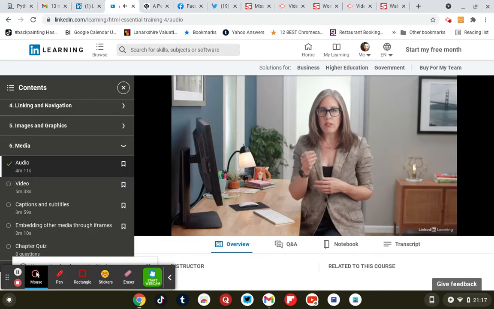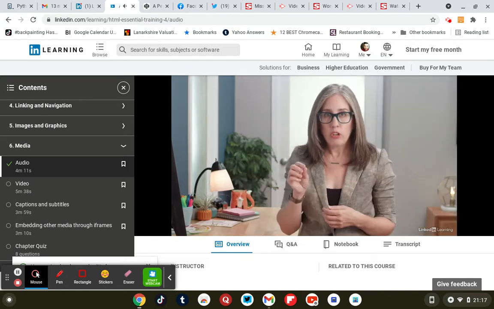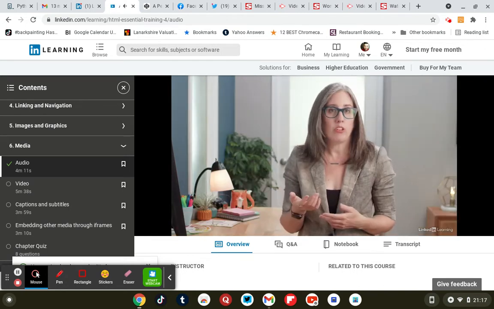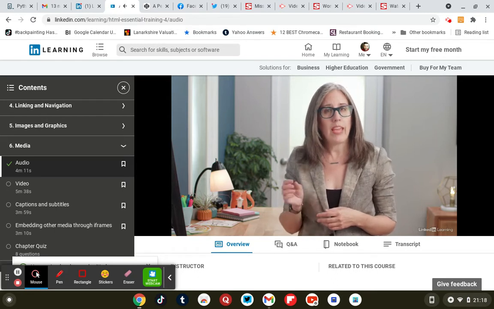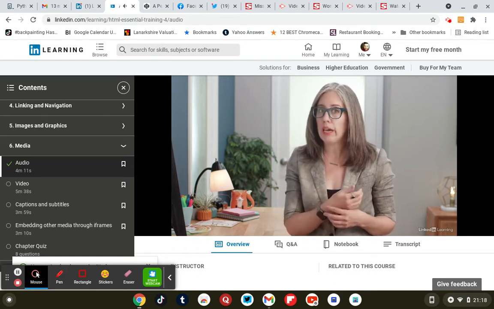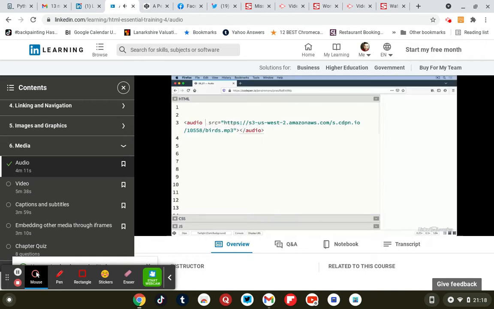We need to tell the browser that yes, in fact, we do want the browser to provide some control. A play button, a timeline, a volume control. Using the controls that are built into the browser is optional. We could instead make our own custom controls using JavaScript and the HTML Media Element API. But let's not do that.